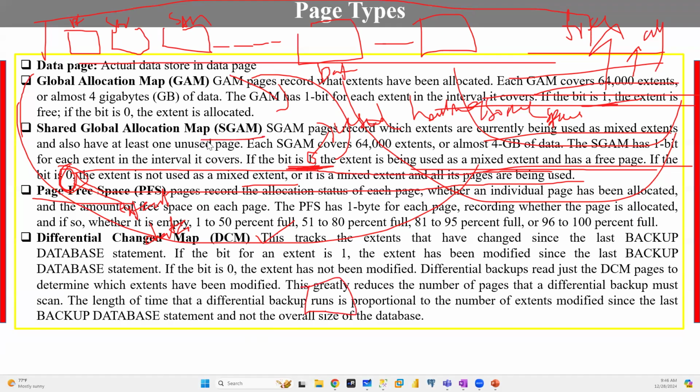Just now we discussed the extent. Extent free space information is being tracked. Now within that extent, there are pages, right? Who is tracking that page information, Subbu? This PFS space is tracking free space information in the form of percentages. Like 1 to 50% full, 51 to 80% full, 81 to 95% full, 95 to 100% full.